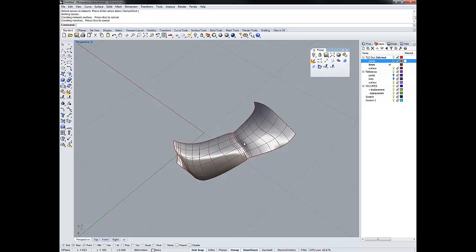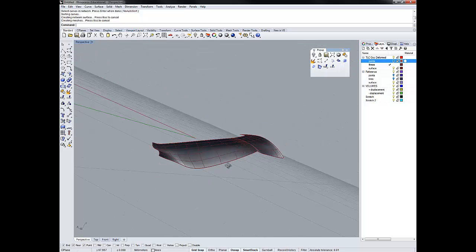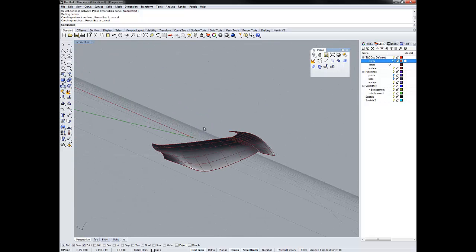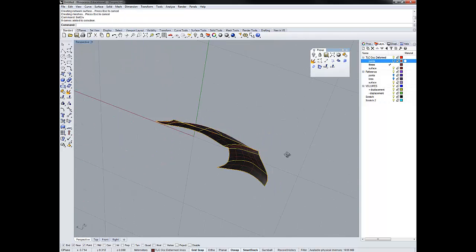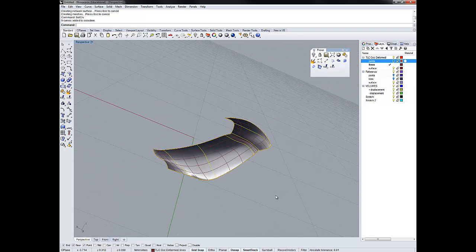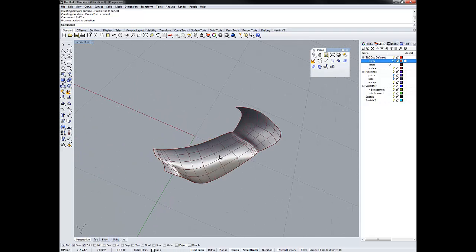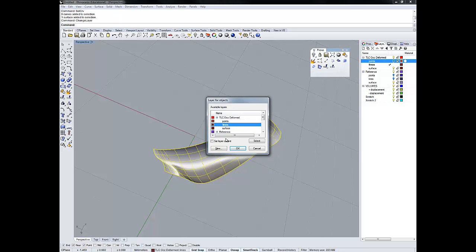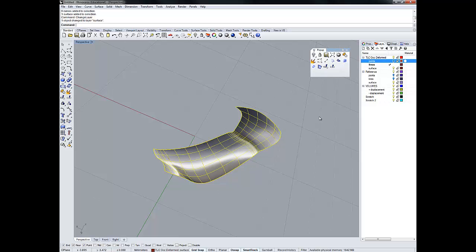you see that this surface has been generated through the actual curvature of the lines. In fact, if we select curve, typing in SELCRV and hitting enter, you see that the surface goes right through those lines. Okay, so let's change the layer of the surface, change layer to the surface of the deformed, and click OK. And then let's do the exact same thing on the reference.